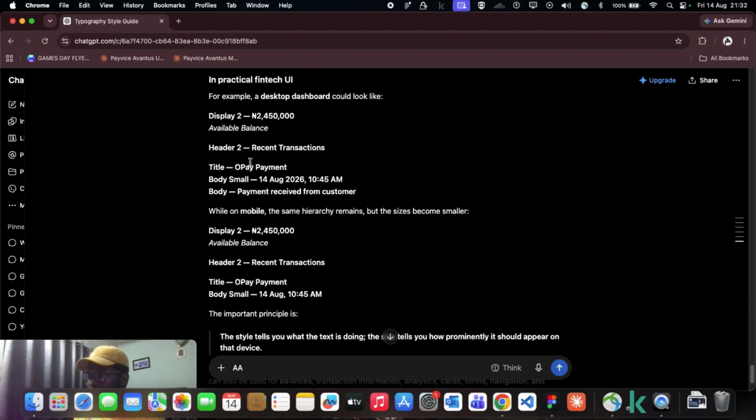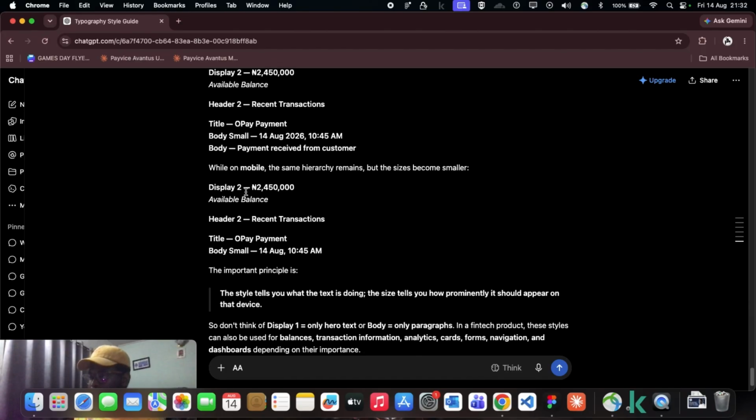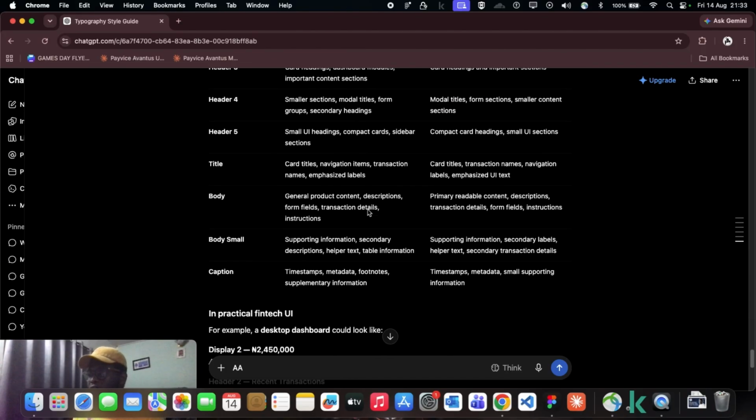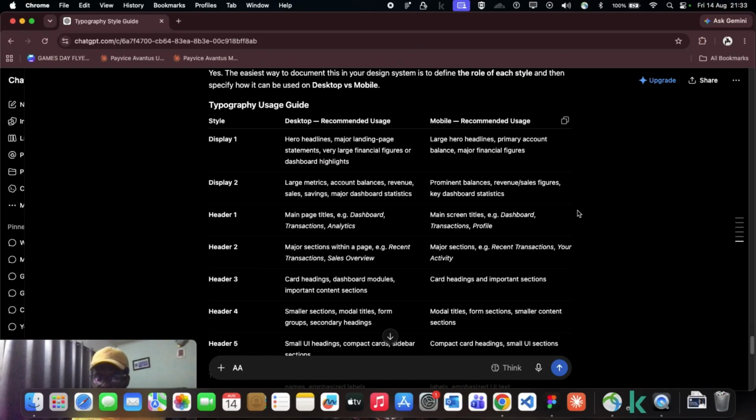You can see how header 2 is used for the recent transaction text. You can see this, right? So it's just a guide for you to know, so you can always do research and see how exactly you can use a particular text and what to use it for, right? So I hope that answers your question, right?